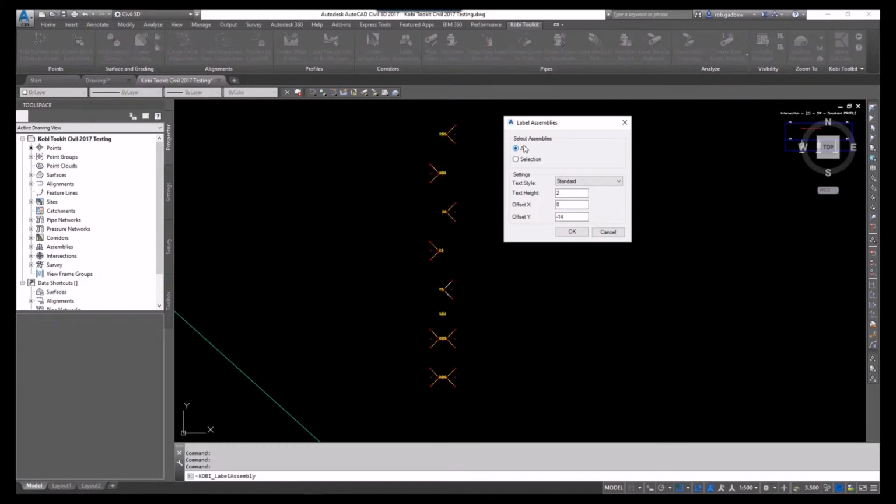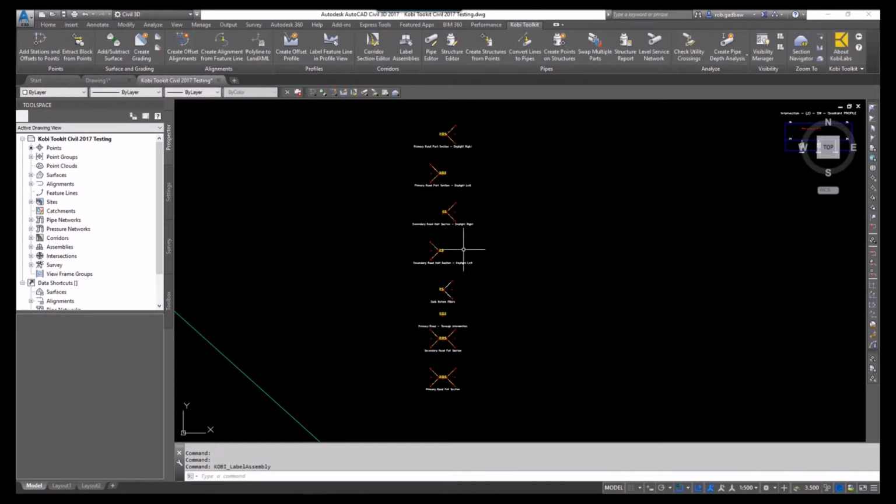You have two options, either label all of the assemblies or you can select them on screen. I'm going to say label them all. Your text style, so you can pick the style that you want to use. I'm going to use standard. You can specify your text height, an X offset or a Y offset. I go OK here. There you can see that they've been labeled up.